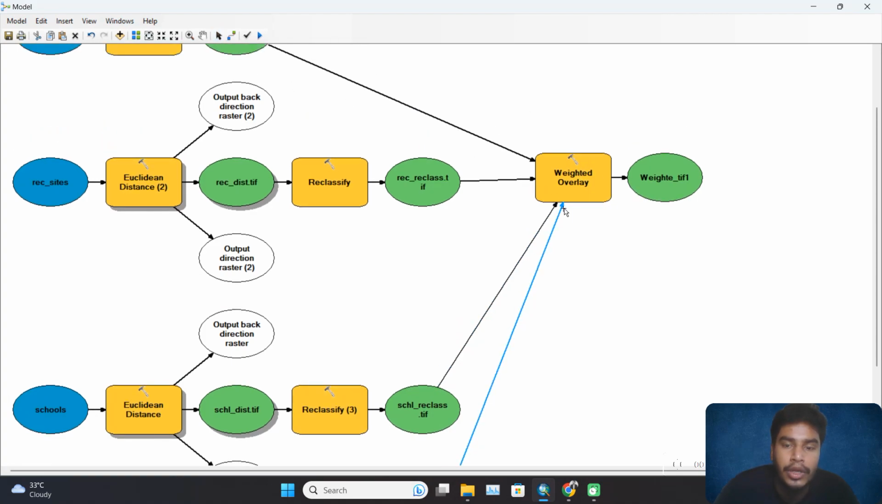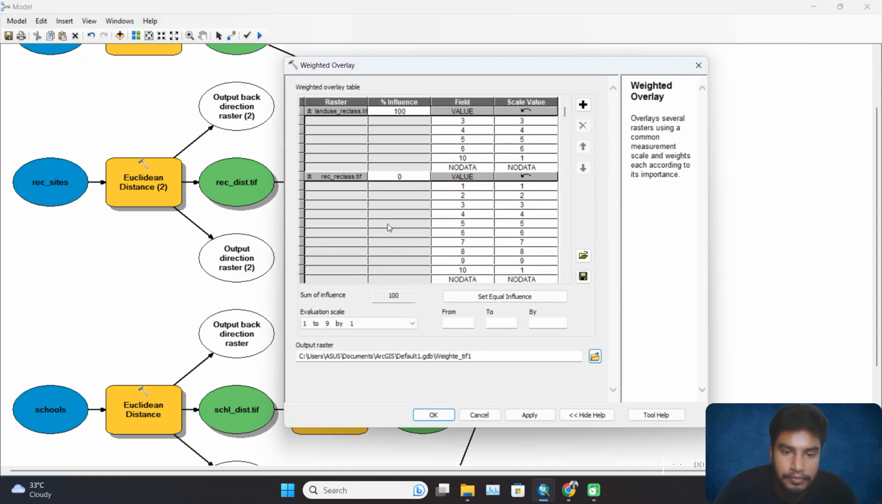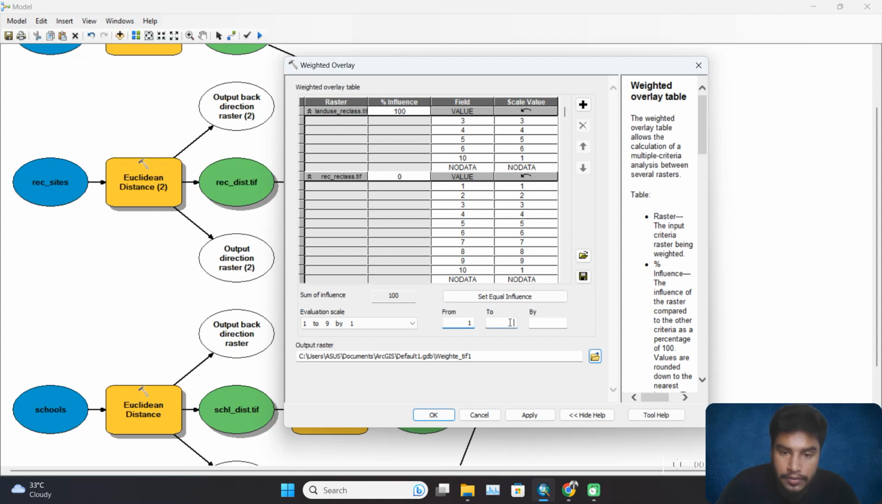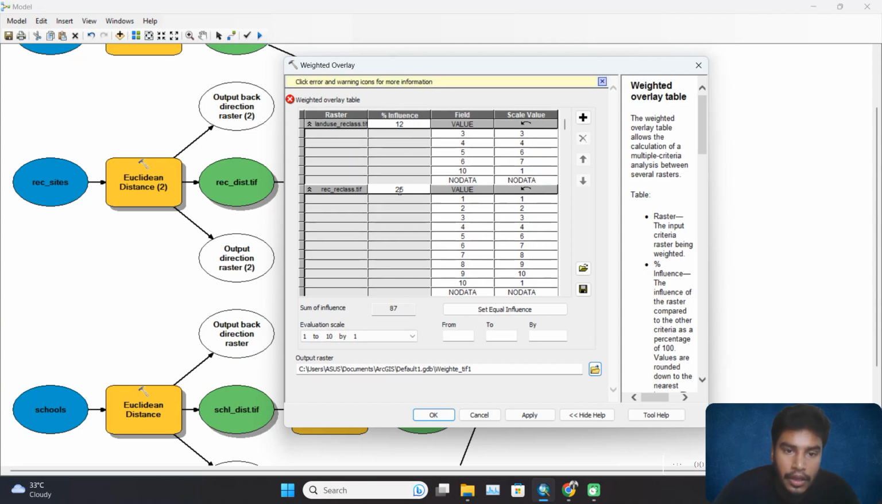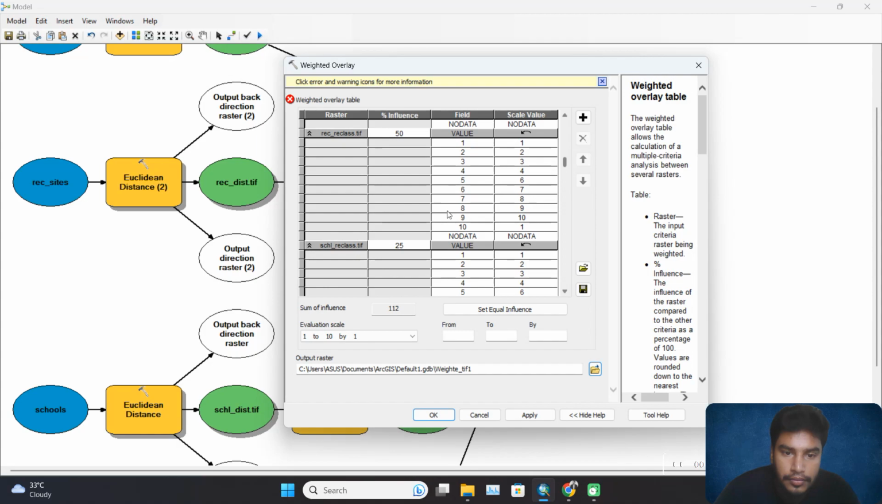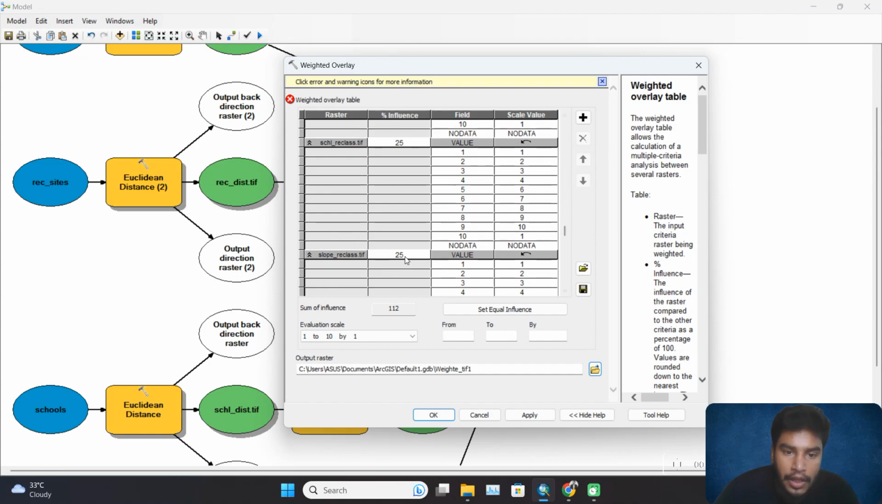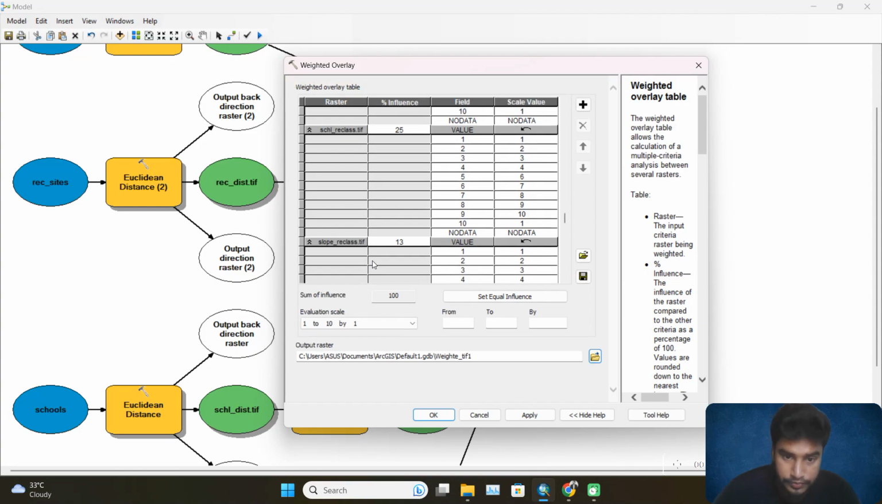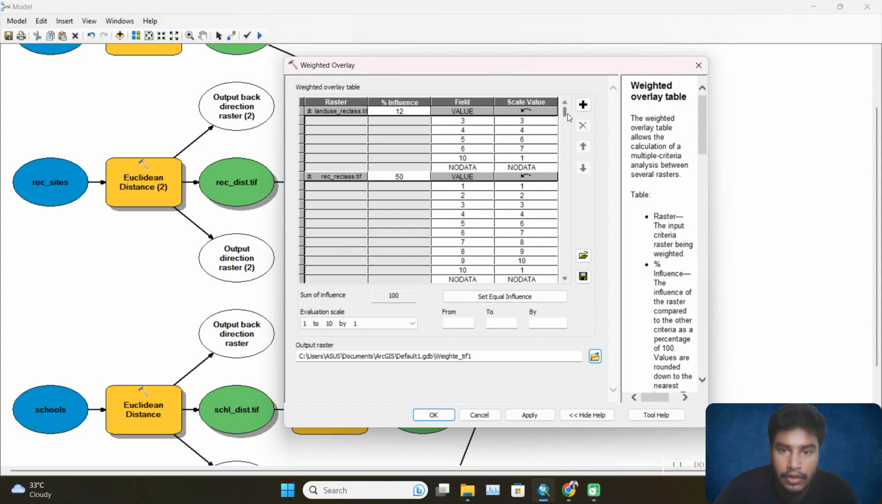Now we'll put in the weighted overlay's criteria. First we have to set the evaluation scale, which is 1 to 10 by 1. Then we set the influence of each factor: land use influence is 12, recreational influence will be 50, school will be 25, and the slope will be 13. So the sum of the influence is 100%. Now we'll set the values of this area.